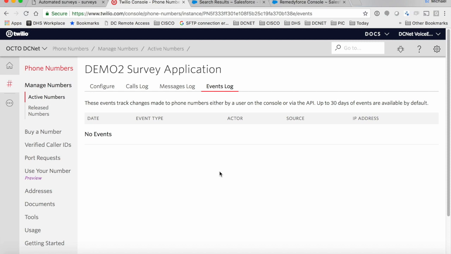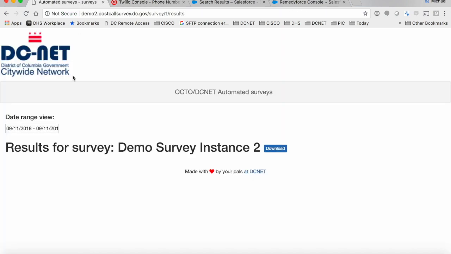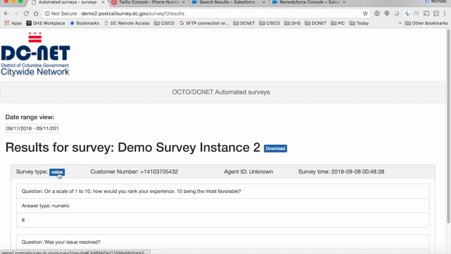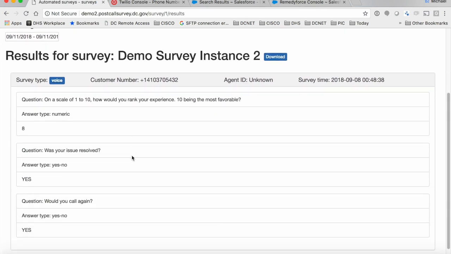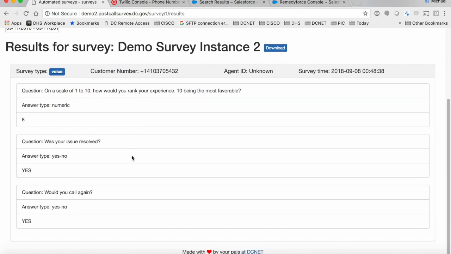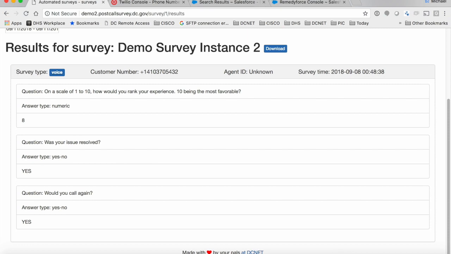Now, at this point, those entries should be basically stored in the Postgres database, and they should be rendered on the survey application. So let's go over here, click on this. We got to refresh the page, and there's our survey output. We can expand it and see the answers that I submitted. 8, and yes. And there you go. So we have a survey application ready to be integrated with Avaya.